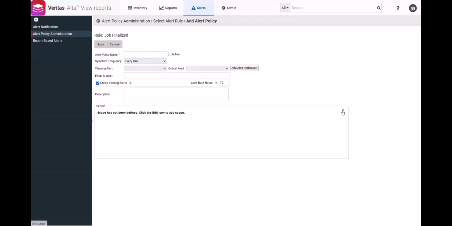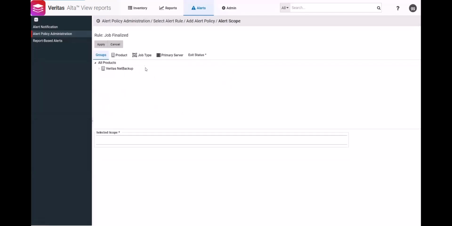And then what's interesting here is the scope. So you could specify based on product, of course, would be NetBackup. Job type could be, if you want to focus around a particular job type, you could put that into your criteria. If you want to focus on only exit codes from a particular primary server or set of primary servers, that's great. And then you'll note the asterisk indicates something that's required: you have to specify at minimum what exit statuses you want to include or exclude from your alert.